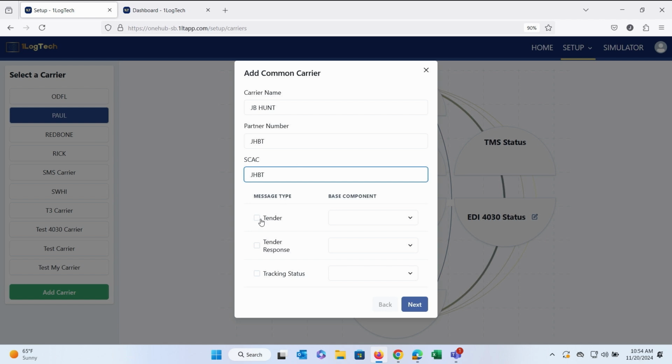And then here we have the templates, or the various kinds of messages that you want to set up. So for EDI, this is our standard tender response, tracking status. And we do offer some templates. Basically, EDI is fairly standard. You're going to have slight differences. Carriers usually use some different fields for certain purposes. But more or less, the structure of the EDI is consistent. So we have these base templates to start with.